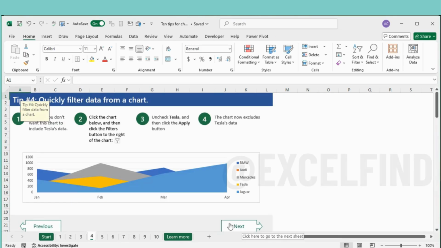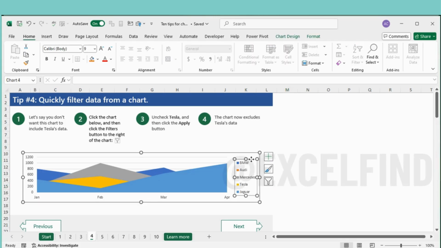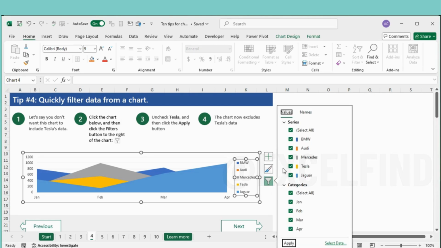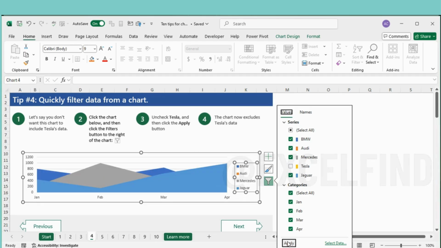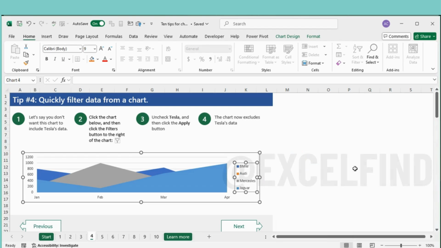Next, quickly filter data from the chart. Let's say you don't want this chart to include Tesla's data. Click the chart below and then click the filters button right of the chart and uncheck Tesla. Then click apply. Here you go. The chart now excludes the Tesla data.